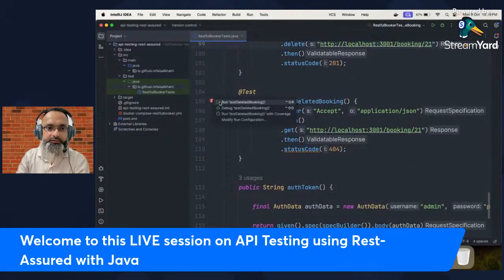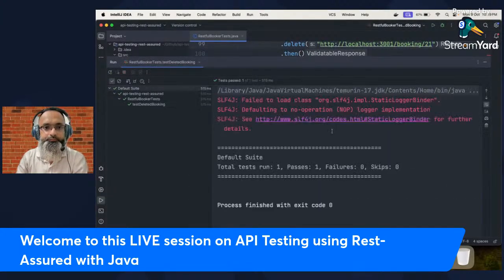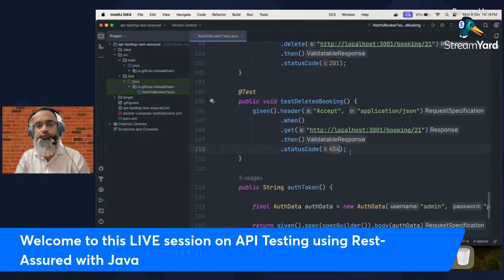Ideally, let's run the last test. Let's test deleted booking, and that runs successfully. So it eventually returns 404, which means that the booking has been deleted successfully.